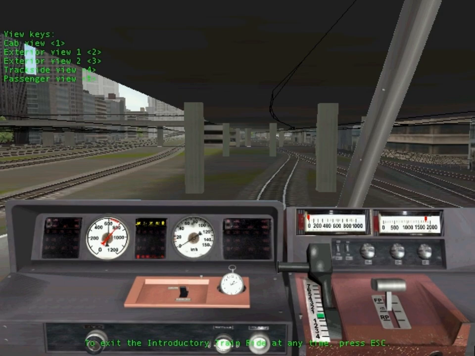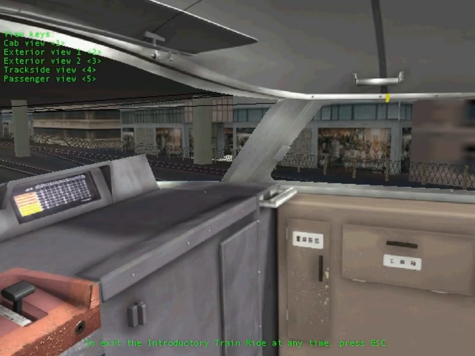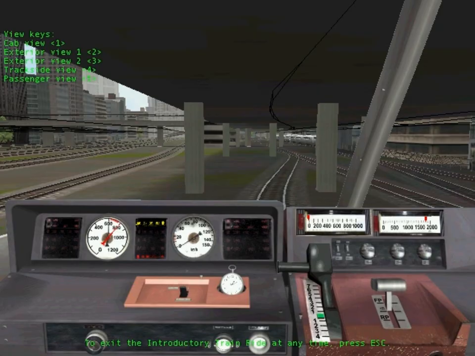Welcome to Microsoft Train Simulator. Sit back and enjoy the ride while we give you a brief overview of Train Simulator. In this introductory train ride, every 30 seconds or so, you'll see the train from a different viewpoint, or change the view at any time by using the view keys listed on the screen.